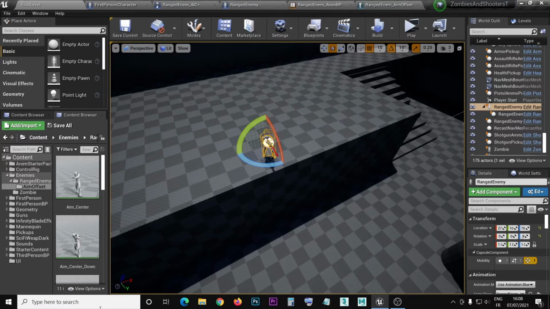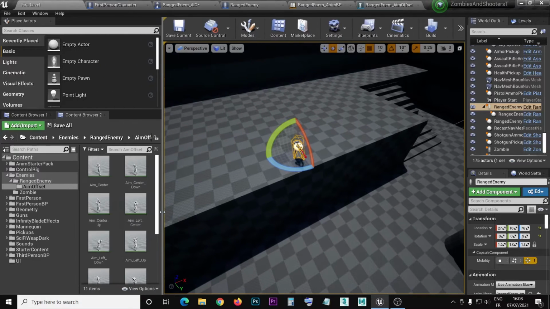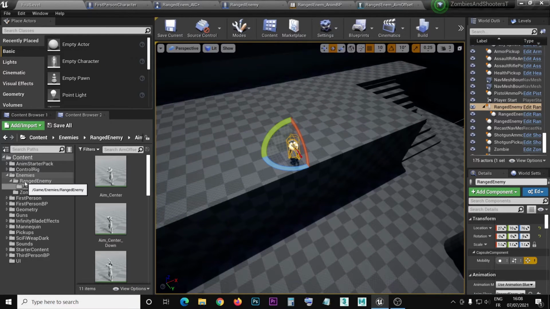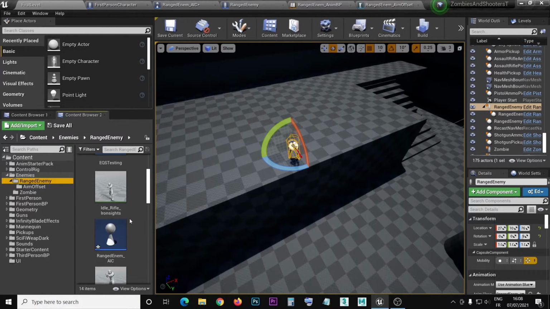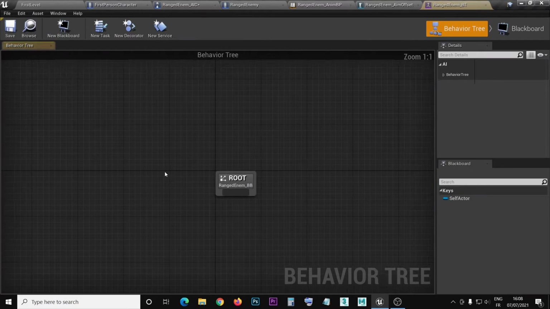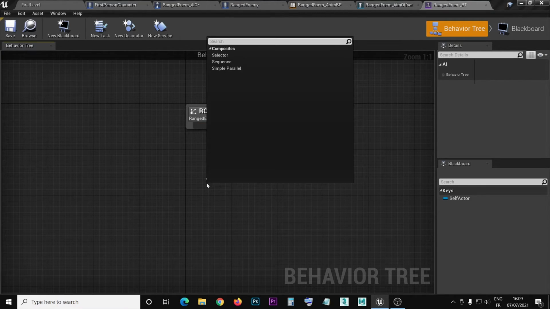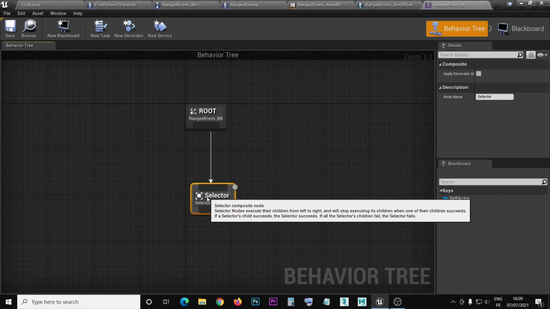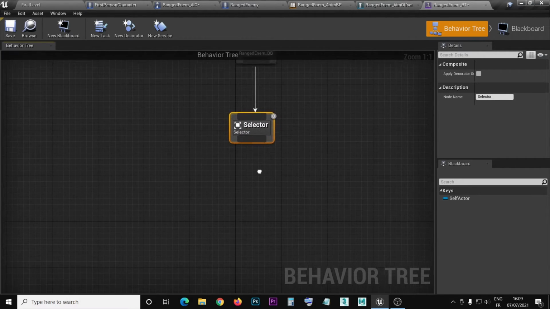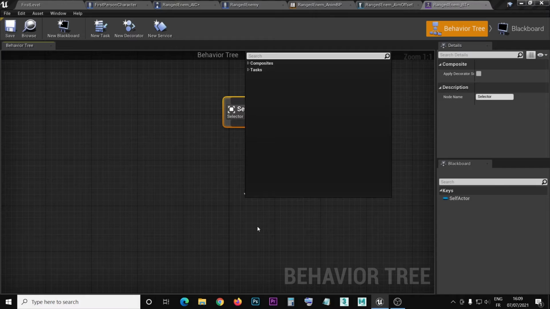Then we're gonna open our behavior tree in the ranged enemy folder. We search for the behavior tree, and this one we open. In the behavior tree, this is not the true root, so we're gonna create a selector there. This is the true root. From the selector, we're gonna create a sequence.